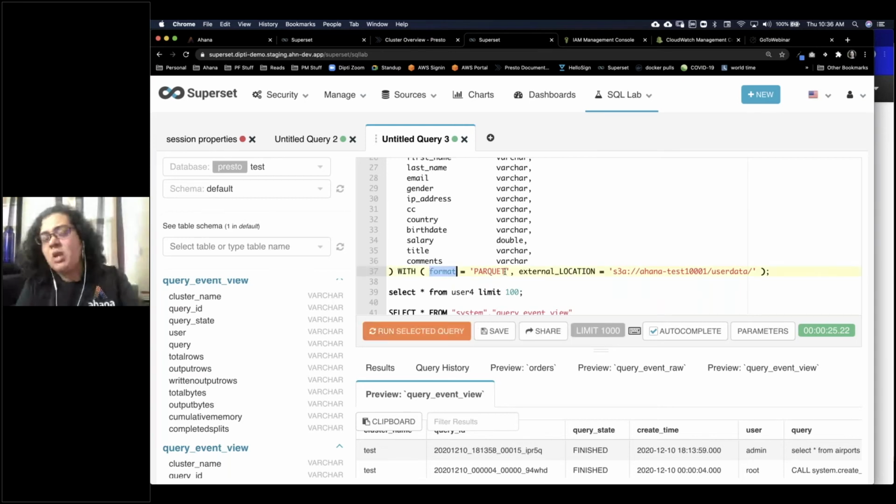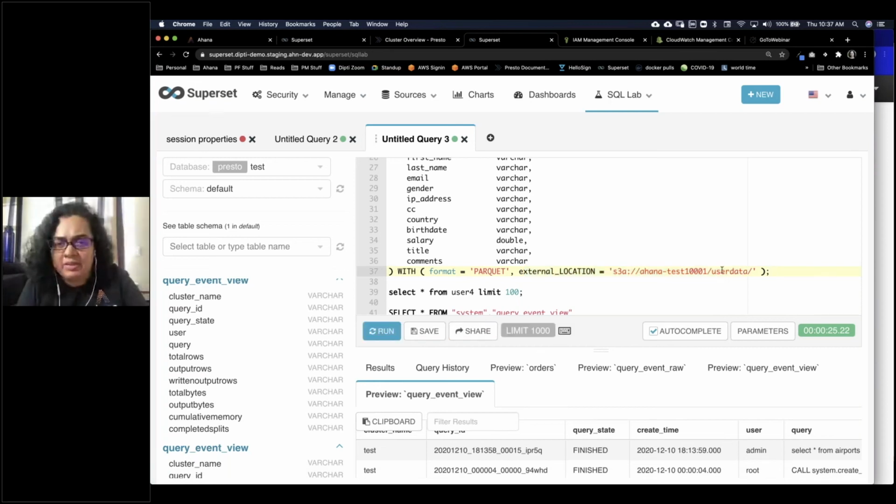The advantage of Presto is that it queries in place. You don't have to ingest data. You don't have to move data anywhere. You point to the data and you can start querying. So I have a data set here, which is for these users. This is the location for it. And so let's go ahead and create this table.